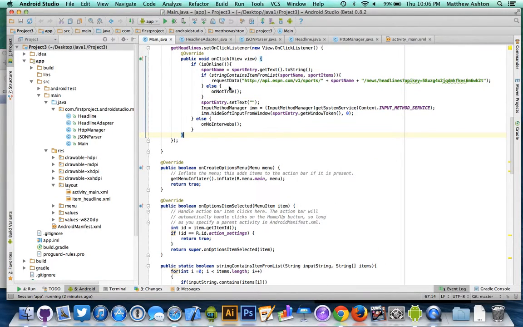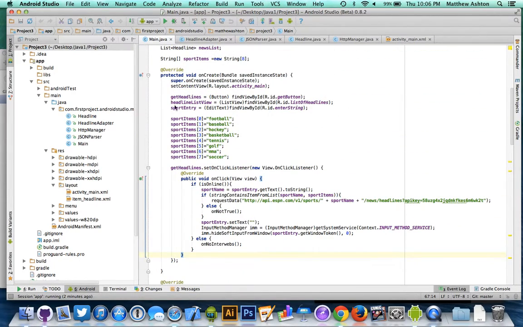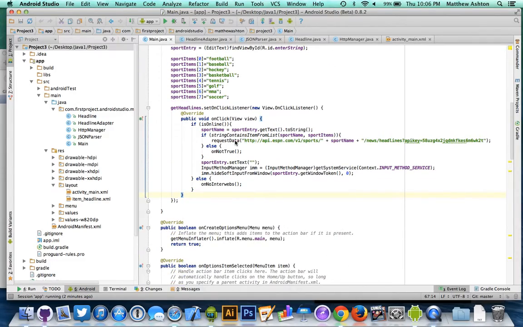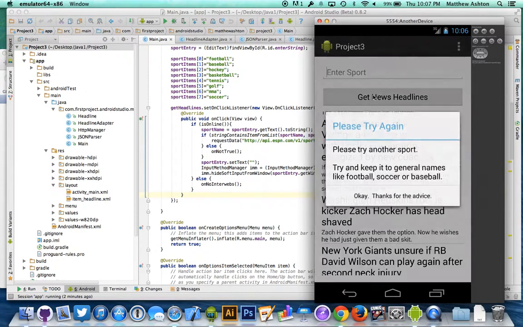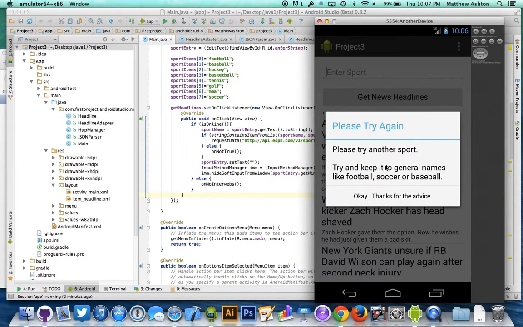Now what it does is I have it check this array of sports, and if it does not match that, you actually get an error stating to try again. Here, I'll show you what that looks like. So say you just typed in "base", get news headlines, you see an error saying please try another sport, and keep it to the general names.